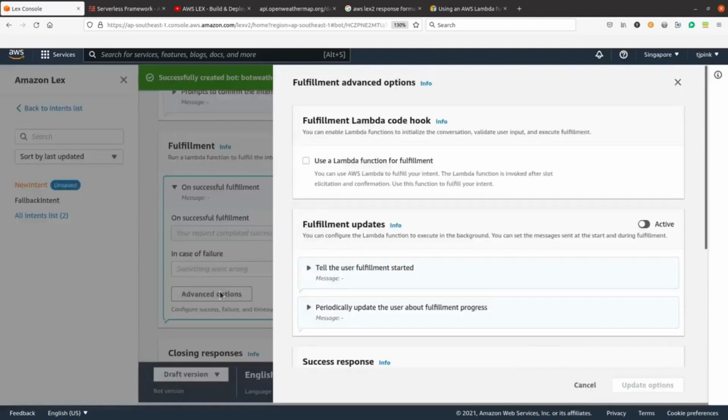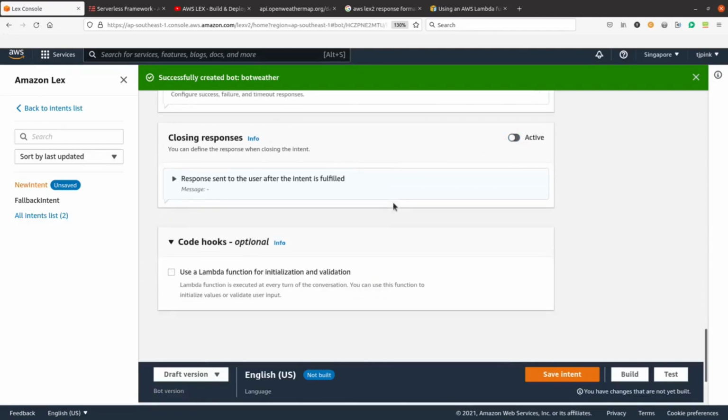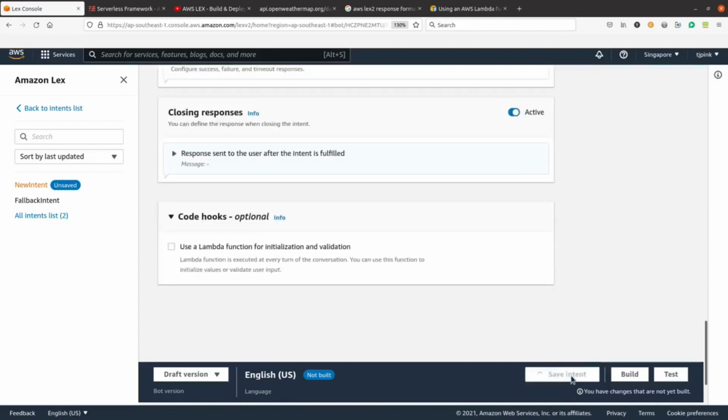I'm not going to have any message here, but we're going to use a Lambda function. So Lambda function is something like a program to handle the final response. So you can write it in a separate file instead of using the default messages. Okay, and then click on the update options. And also, we're not going to use the closing response. And save intent.